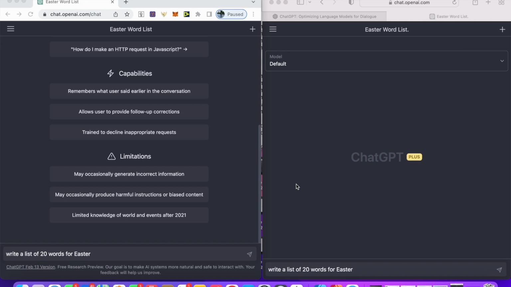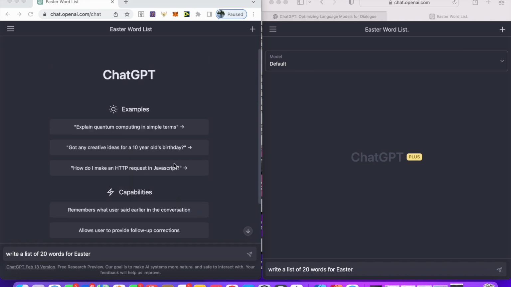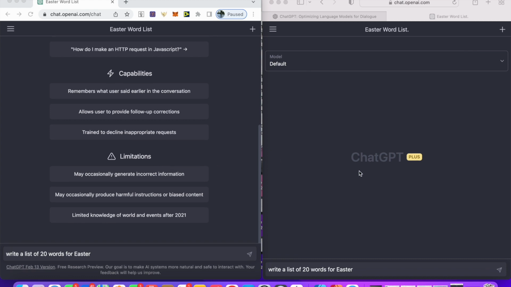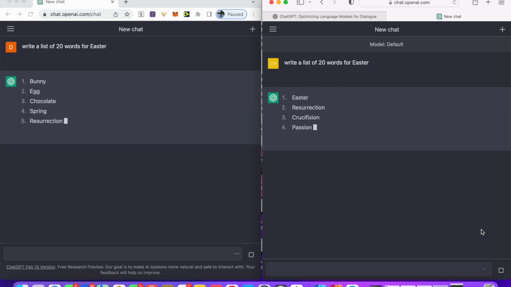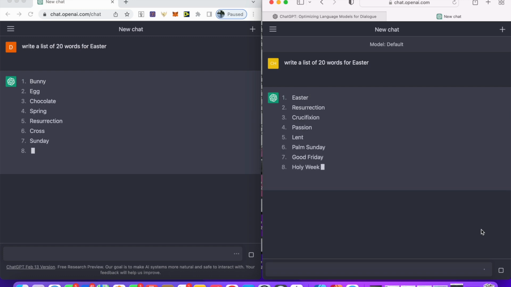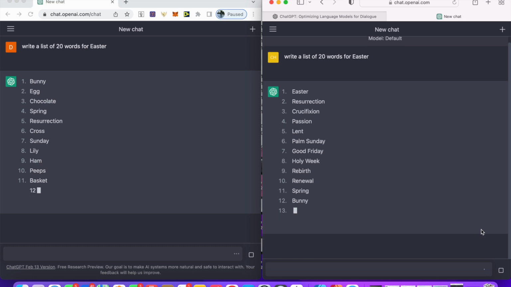I'm going to do a quick speed test to show you the difference of the free mode and the Plus mode. So on the left you can see the free mode, and on the right we've got the Plus mode, and I've just put down at the bottom of each one to write a list of 20 words for Easter, and I'm going to click go. So the left side has a bit of a head start, and the right side, the Plus mode, we're going to see how quickly they're able to come up with that list of 20 words.